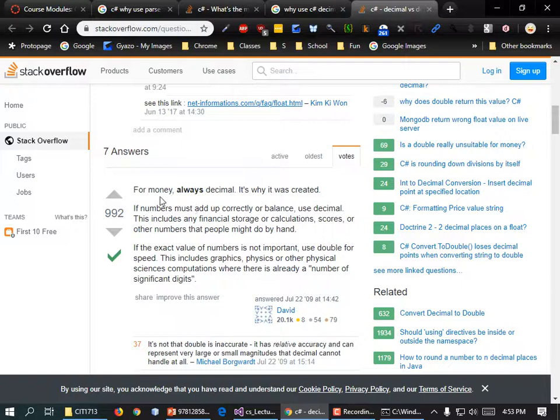Okay, that didn't explain it to me. For money, always use a decimal. It's why it was created. If numbers must add up correctly and they must balance, use decimal. That includes any financial storage or calculations, scores, or other numbers that people might try to do by hand. If the exact value of the number is not important, use doubles for speed.